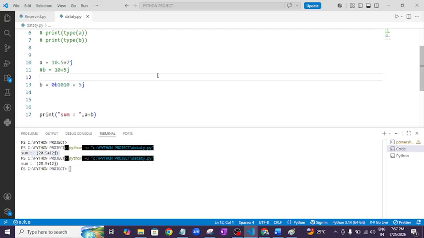Let's come to our topic quickly. Now here, what is happening? Real number plus real number: we are considering the real number as binary. This is a binary value, and it is summing up properly.